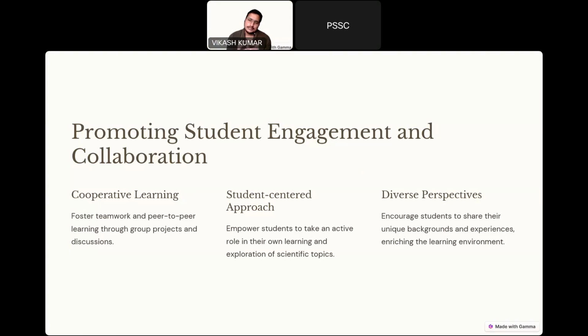But that is limited. And most of us are compelled, because if we start giving too much, we face repercussions from parents. Then parents come saying that you teach less, you just keep giving projects. So here we have to create a balance, so that these things keep moving forward in a balanced way. Next is student-centered approach. Empower students to take an active role in their own learning and exploration of scientific topics.